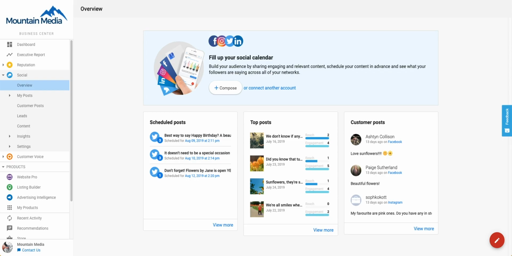We've identified 3 important features that matter most. First, you can view your upcoming scheduled posts. By clicking View More, you will be taken to the scheduled post page where you can see more details. The second aspect is your top performing posts. View the reach and engagement at a glance and click View More to access more in-depth post statistics.